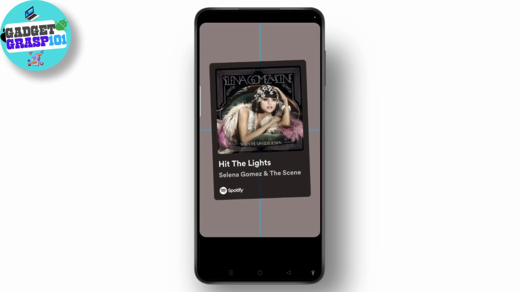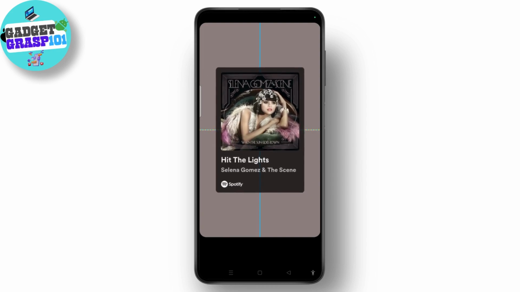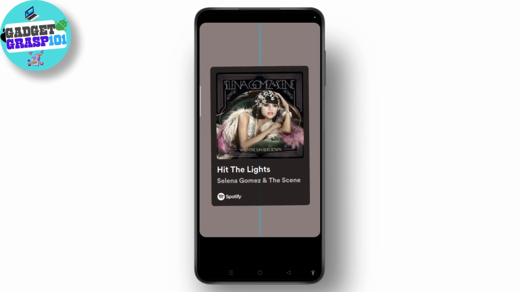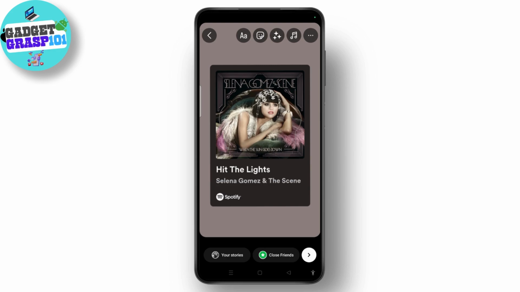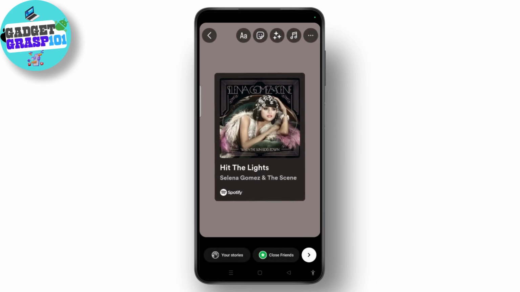So the Spotify looks like this on the Instagram story. You can also add stickers or text on it. Then after that you can tap on your story button at the bottom left corner of the screen and easily share Spotify on the Instagram story.